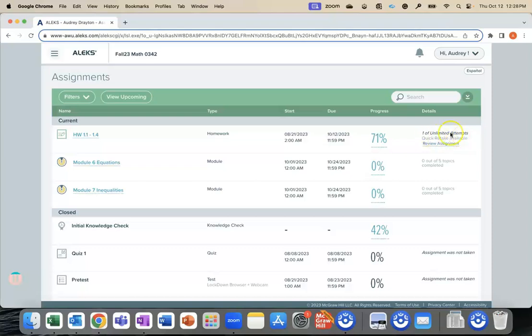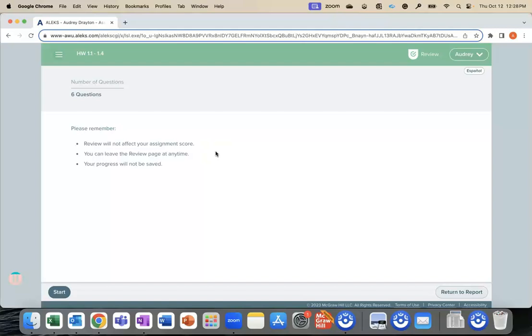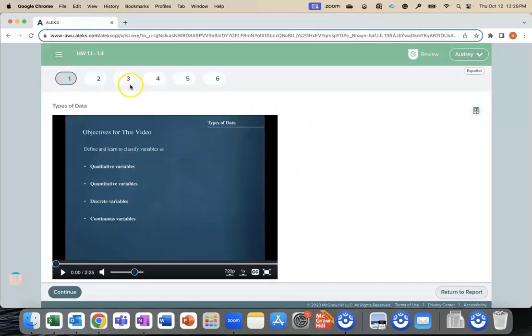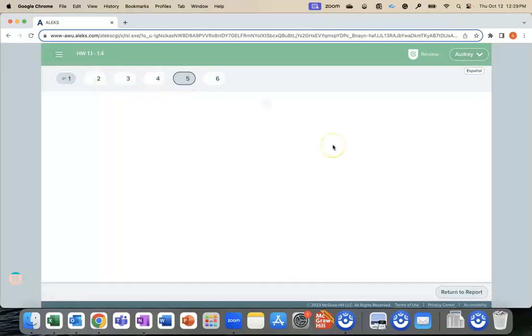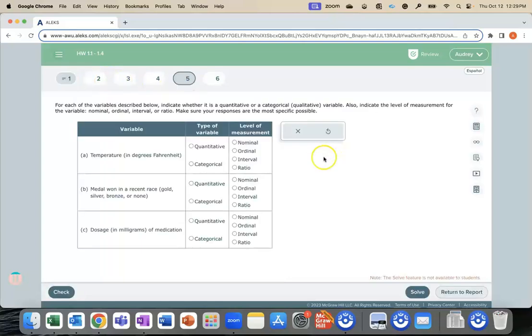But I can also go over here onto the right side and see this review assignment on the bottom. And if you click review assignment, it takes you into the non-adaptive side of ALEKS's review mode, where you can go back and watch the videos and complete the questions for no credit at all, but just purely as review.